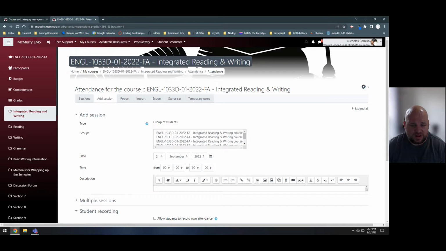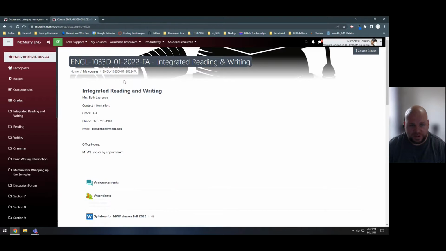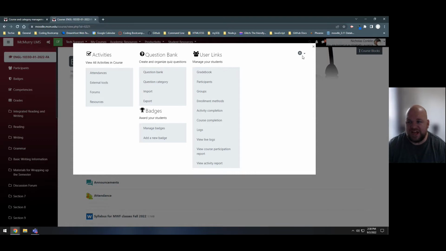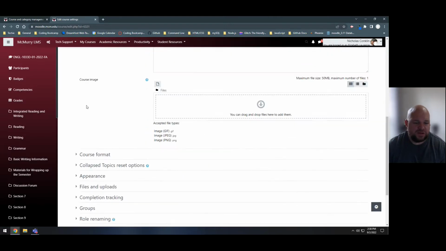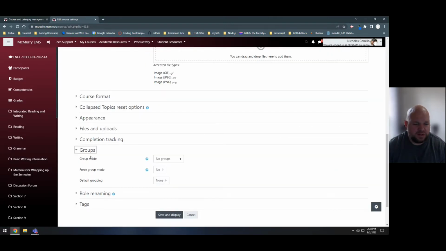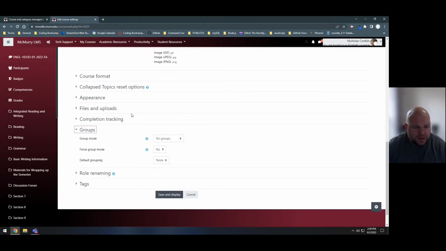The one thing is, if you don't see groups when you go to add session, if you don't see an option to select a group here, what we want to do is go to our course. So let's go to our course homepage. And then we're going to click on this course management panel and click on edit settings from this gear icon. We're going to scroll down to the groups section. Okay. It should be separate groups. You don't need to do a default grouping, and you don't need to force group mode. Just make sure that groups are available. Save and display.